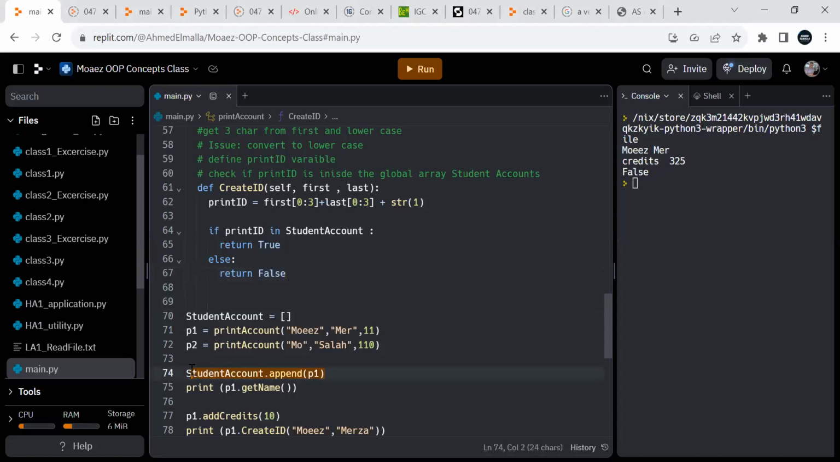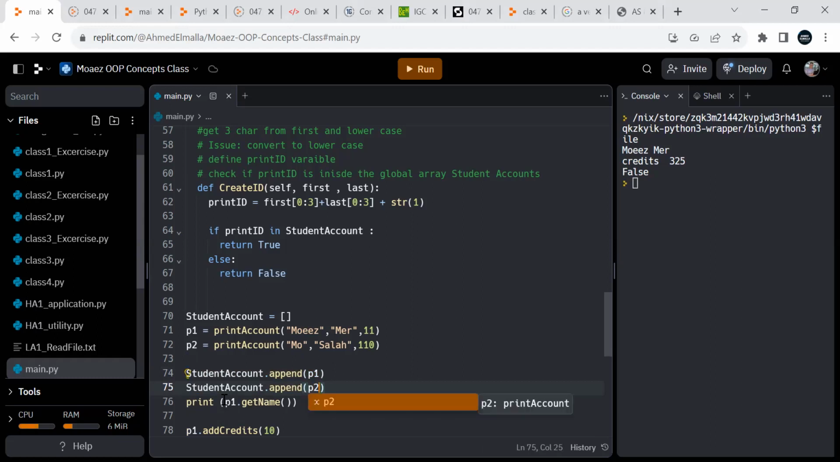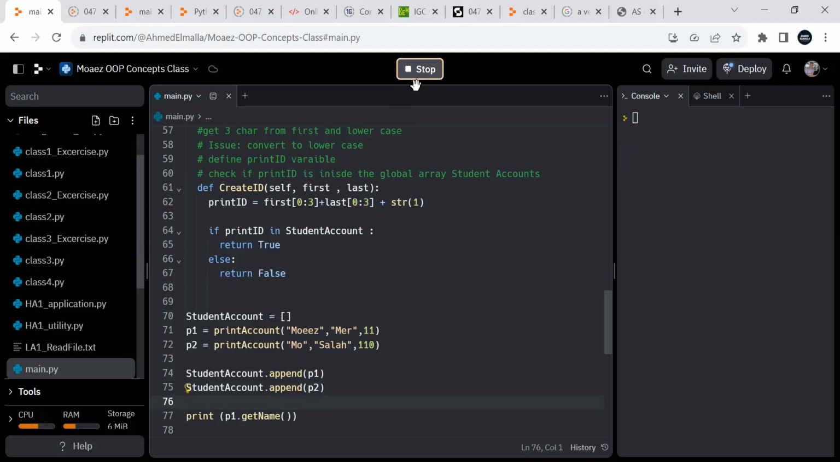So we already append, right? Now like that? Okay, yes. Okay, still gets us false. So can we loop through the student account and try to print?